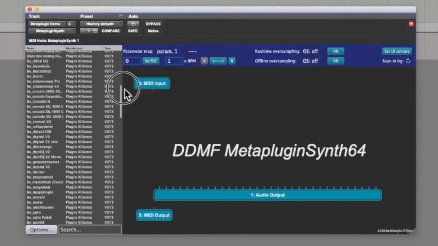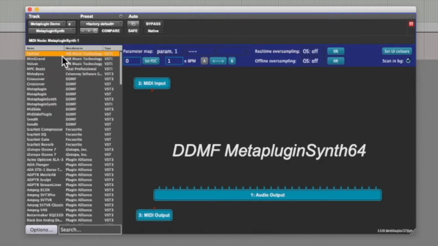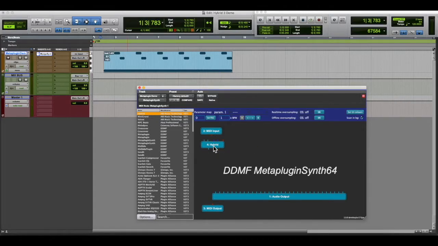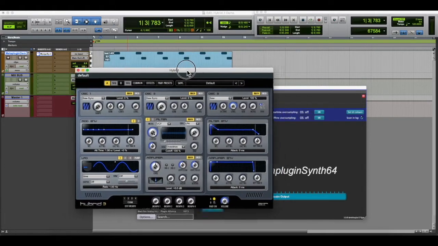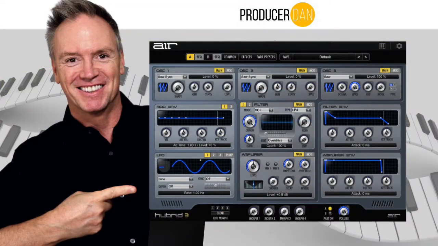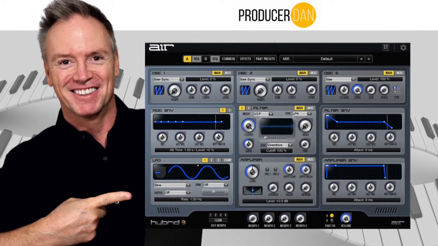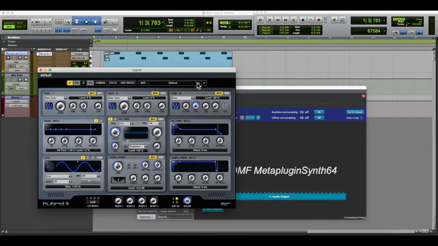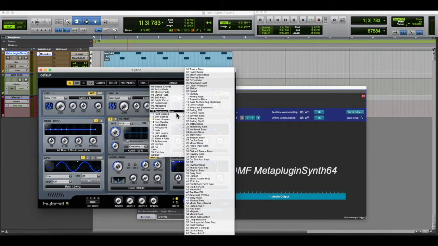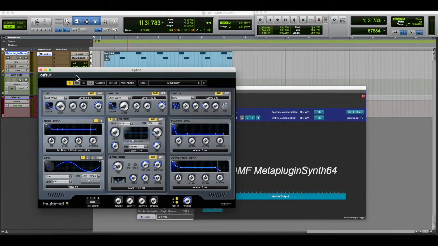So let's demonstrate this. I'm going to start with the Hybrid 3 because that was the reason I purchased this plugin. You just literally drag it over. And once it's in, you can double click on it, and there it is. By the way, my last video was how to use the Hybrid 3 virtual synth, so check that out when you have a moment. It's a great video. And I'm going to set this to one of my favorite sequenced bass sounds. It's called Speedy, and there it is.